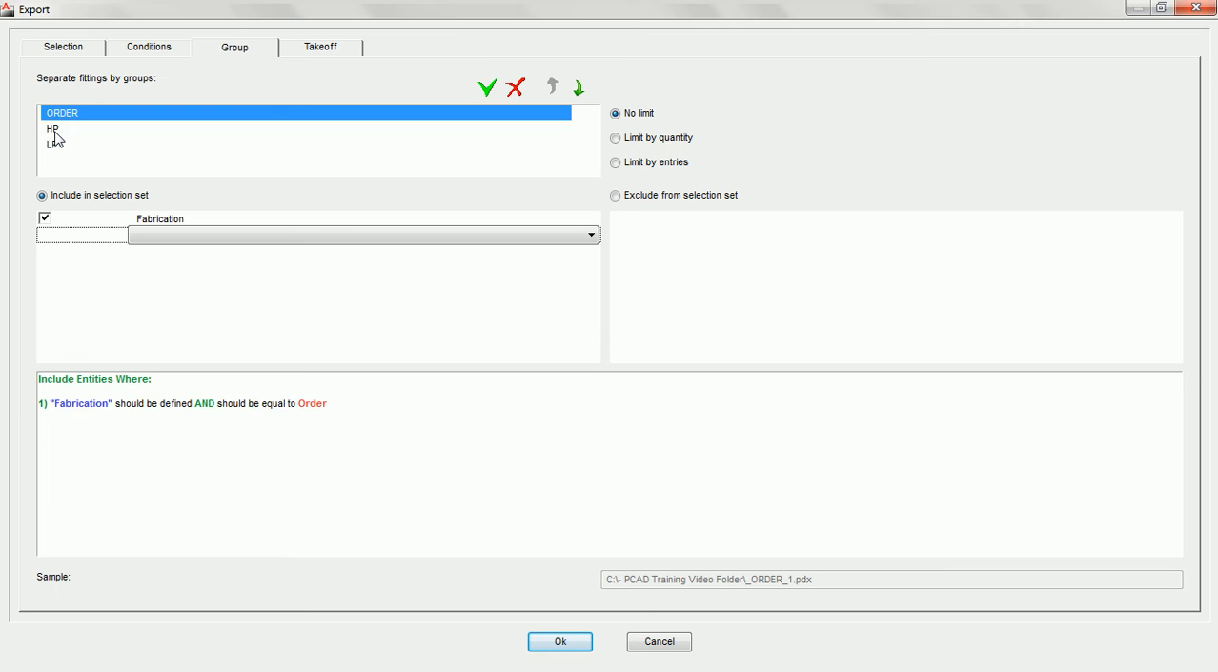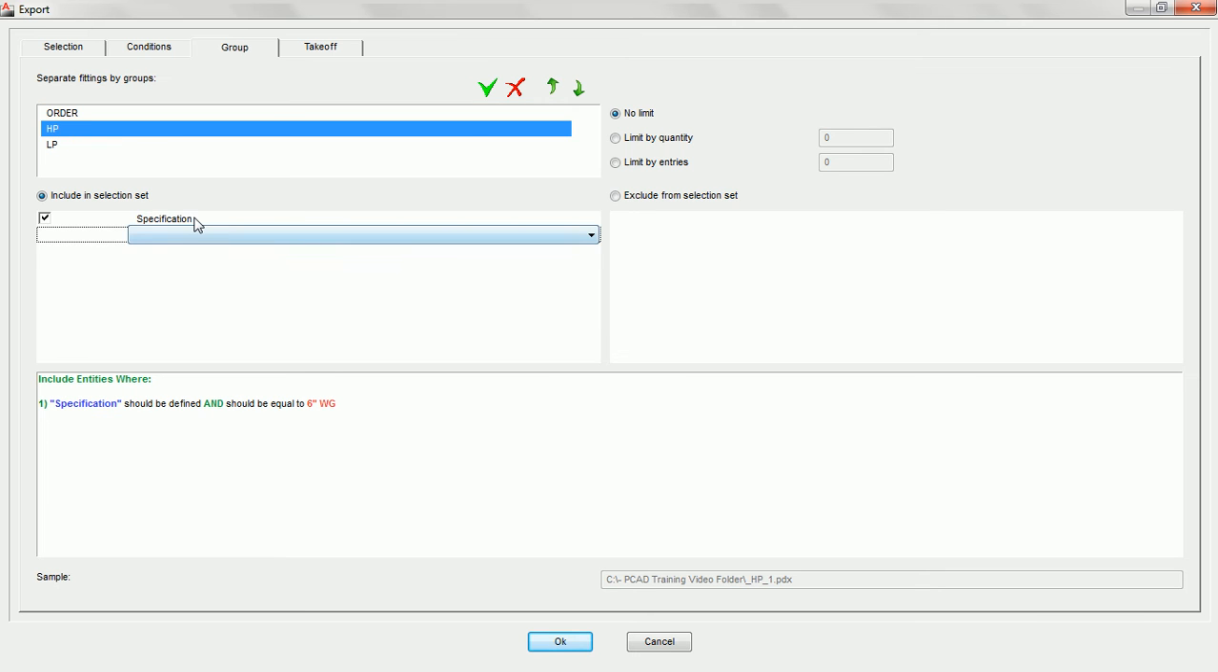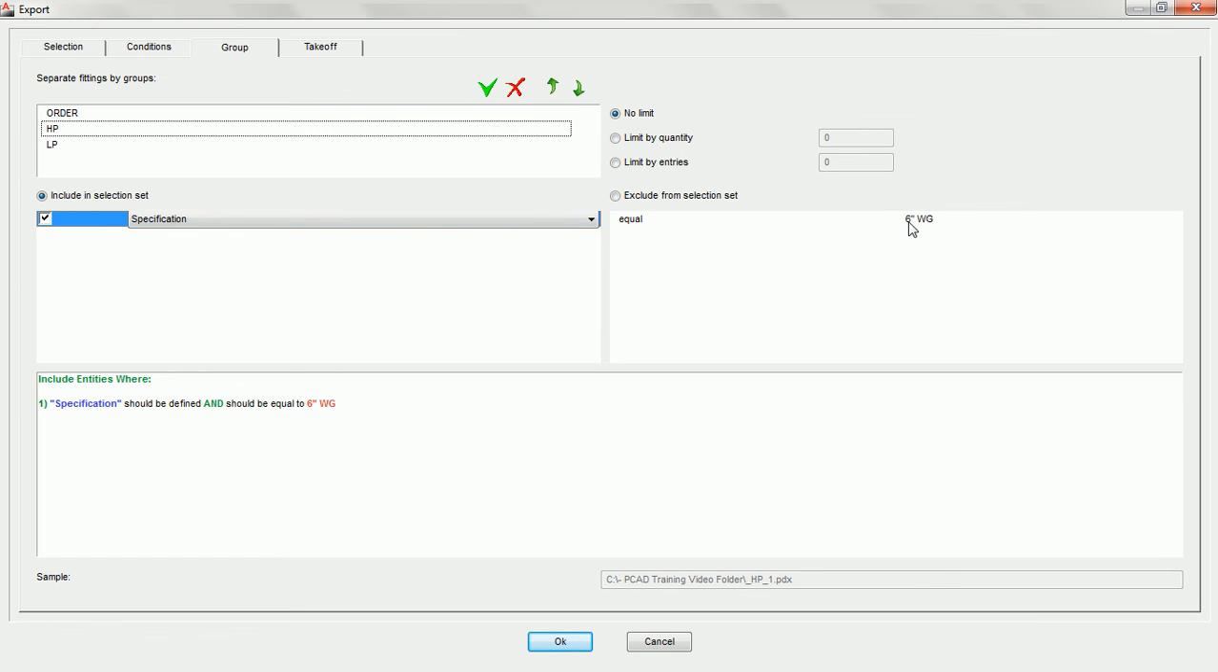For example, for the HP group, we have specification equals 6-inch water gauge. That's the condition. If there's 10,000 fittings on the drawing that meet that condition, when we download this to PractiCAM, there'll be 10,000 fittings in that takeoff. Now, many users feel that they don't want to nest that many fittings together. So they like to use the options for limit by quantity and limit by entries to reduce that and divide into sub-takeoffs or subgroups. Currently, let's see what happens if we run no limit for the HP group.